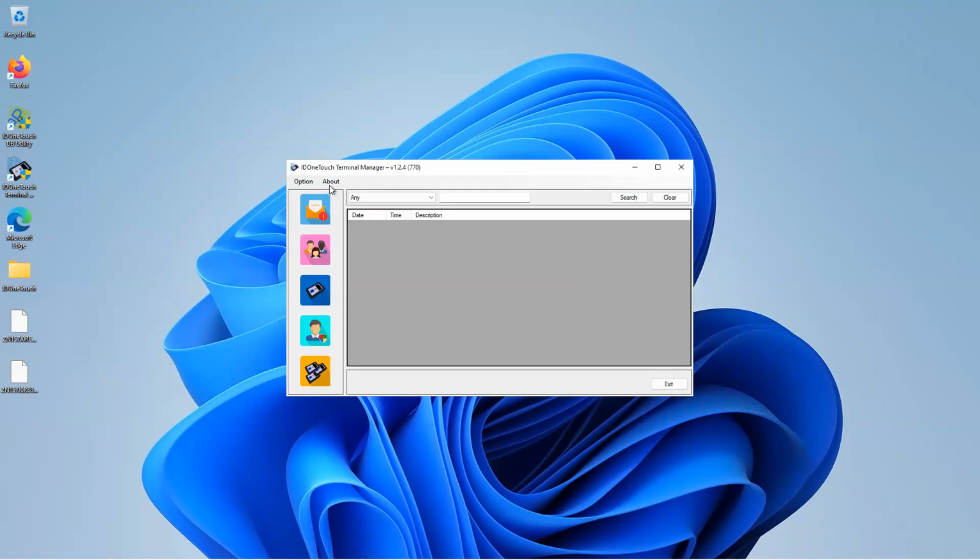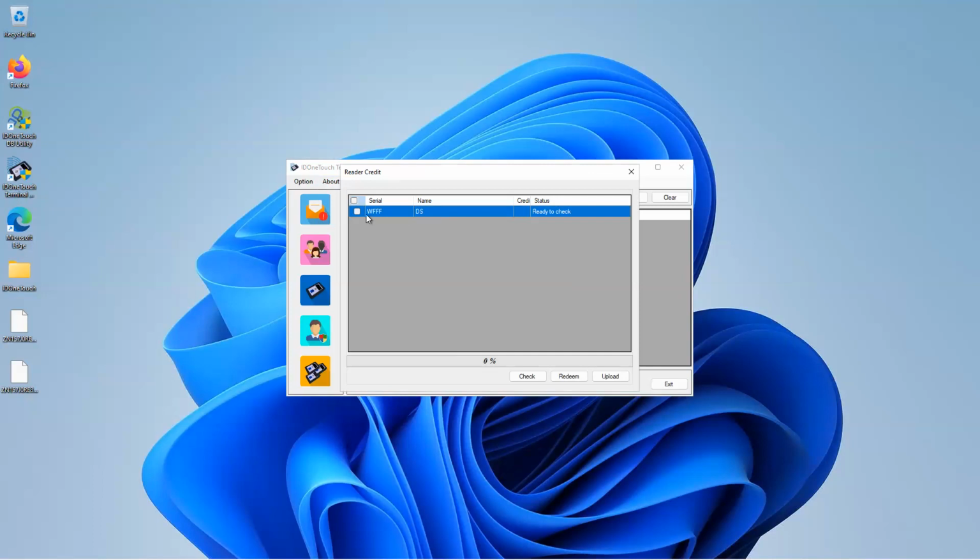Only after that can we now redeem the reader credits. Okay, so if we go to this menu, we have our reader added to the system, which is ready to check if there are credits available or not. If we do check, okay, we have an answer: this reader has 12 credits yet to be redeemed. So we press the redeem button. And if you have internet access, which is the case, it was successfully redeemed.